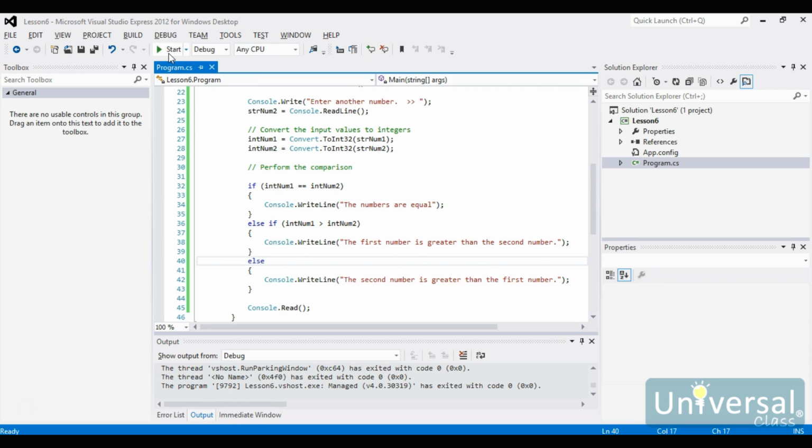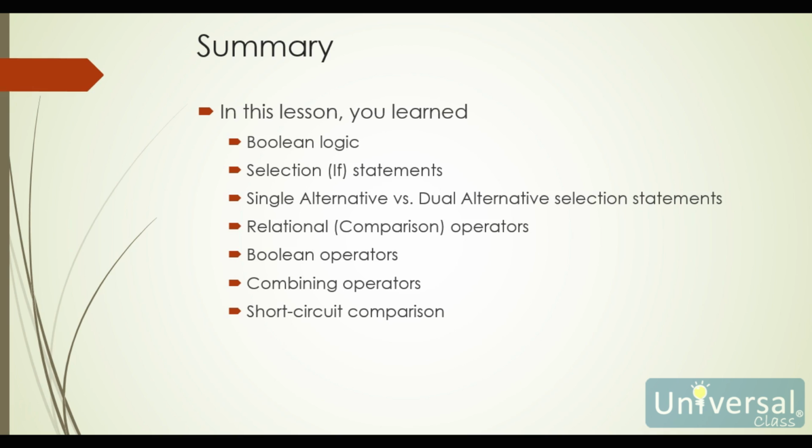In this lesson you learned about Boolean logic, you learned about the ands, ors, and nots. You learned about selection, which is also called if statements, and you learned about the single alternative and the dual alternative, that's our if and else if statements. You learned about the relational comparison operators, so things like equals, greater than, equal to, not equal to. Boolean operators, the and, or, not. How to combine operators, and then short circuit comparison. If we compare the more likely one to be true first, it'll make our program run much faster.